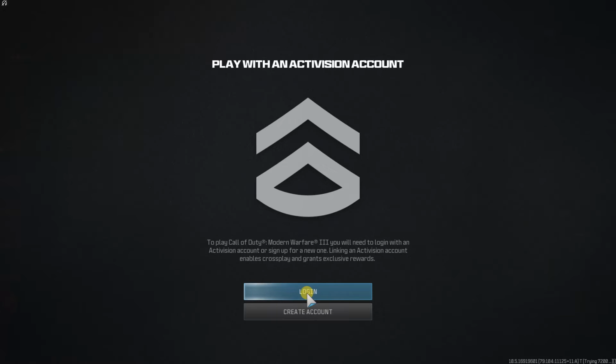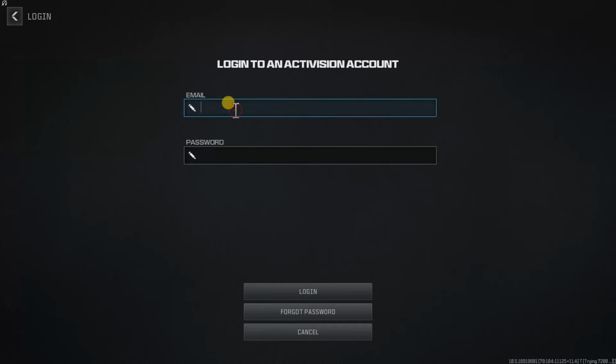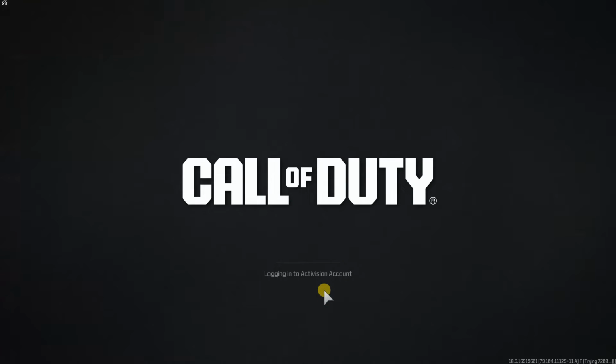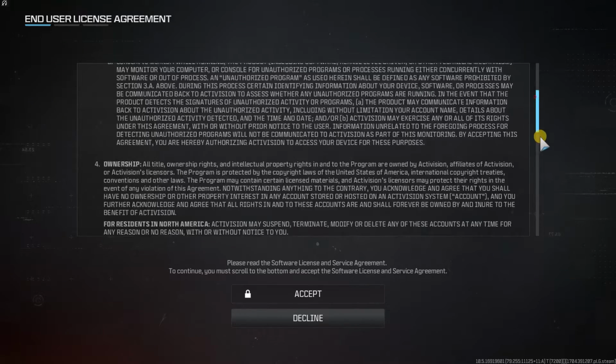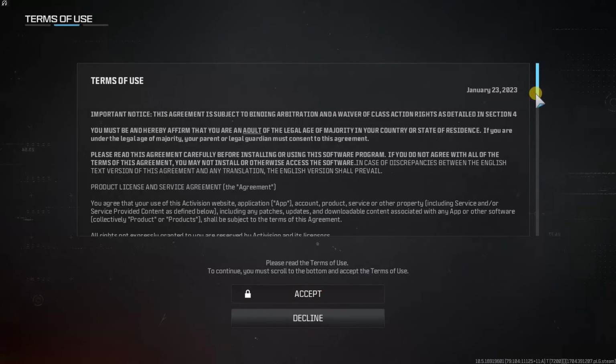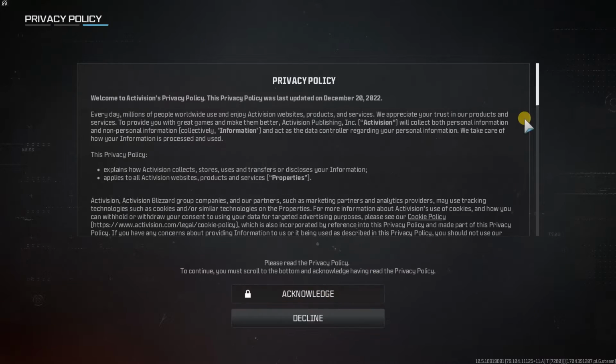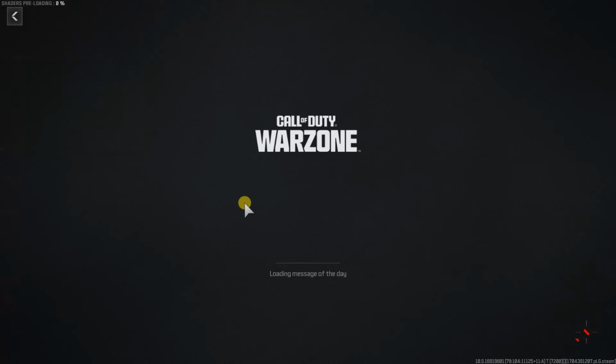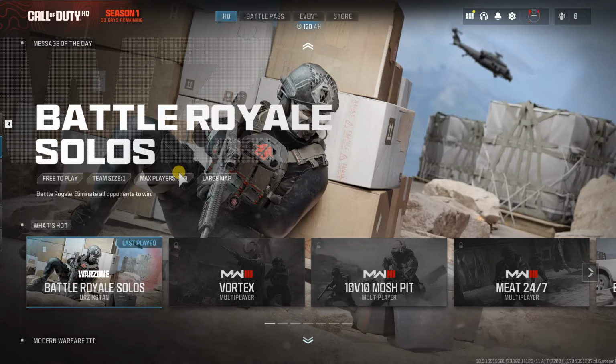Once you launch the game, you'll have to log into your Activision account. If you do not have an Activision account, you can create a free one from here. This is required because your game progression will be saved on your Activision account. Then, you'll have to accept various terms and conditions. After that, you should land on the main Call of Duty game.